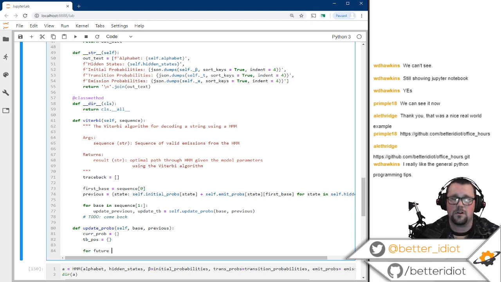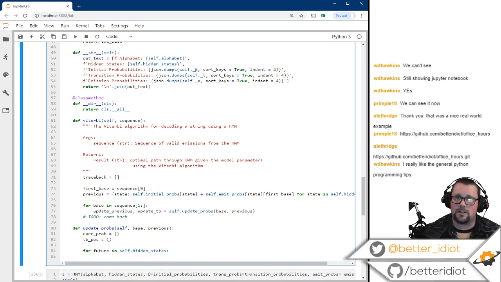So for future, I'm going to call it future, in self.hidden states. So here we have our hidden states, I and G. So for future, it's saying, given our current position, and we look at our future position, what is the probability that I'm going to transition to this? The idea of the M&M factory is, is it more probable that the next person in line is colorblind versus not colorblind? When is that transition going to occur? I'm going to call this next one check, and the check is just to check for the max probabilities at that given position.